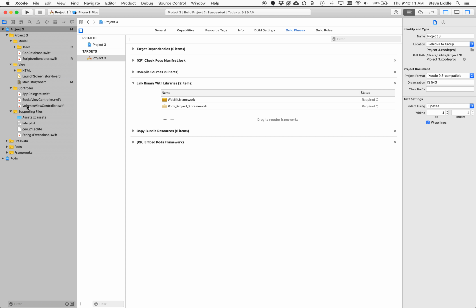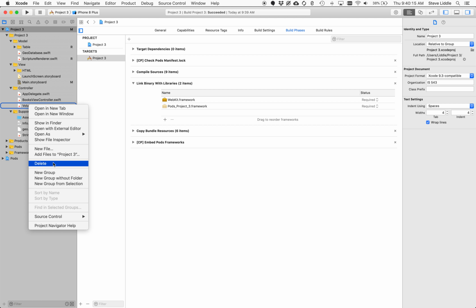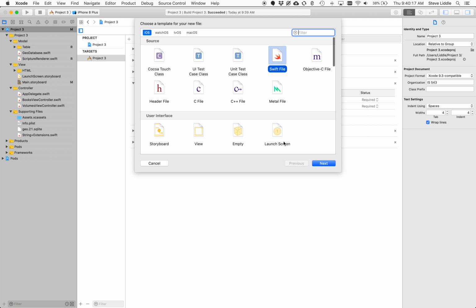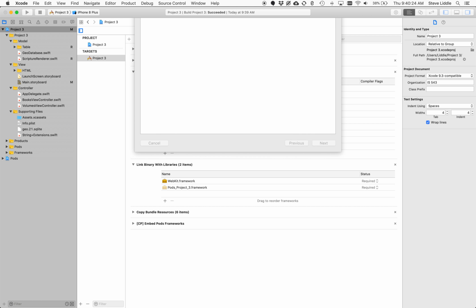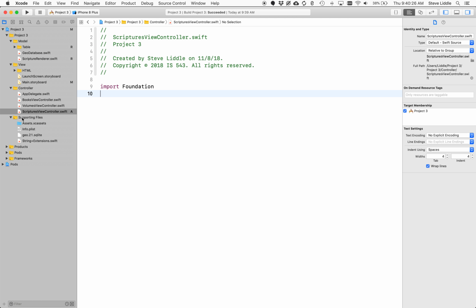Now, let's go make a custom view controller for that scene. Let's call it the scriptures view controller. So new file, scriptures view controller. And let's put it in alphabetical order in its controller folder there. Okay, we're going to want to import UIKit. We're going to be class scriptures view controller, and we just need to inherit from UIViewController.